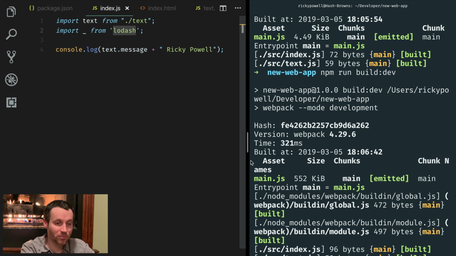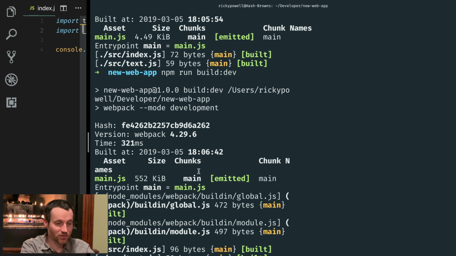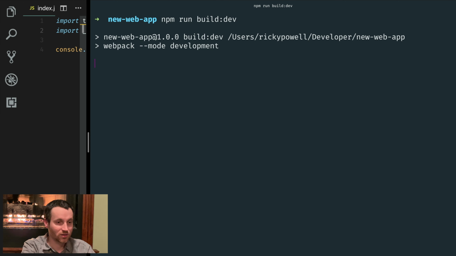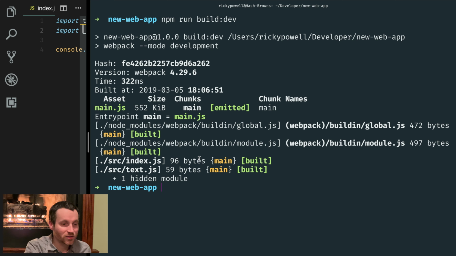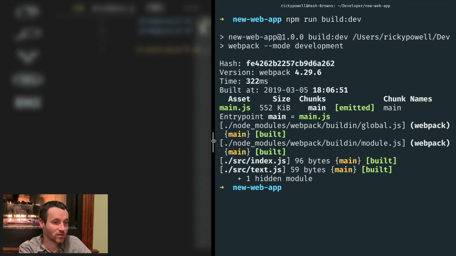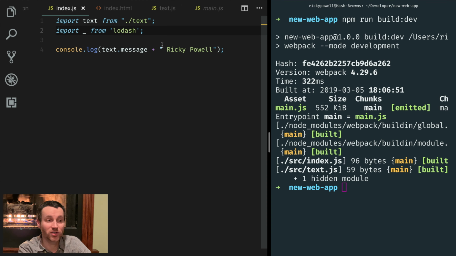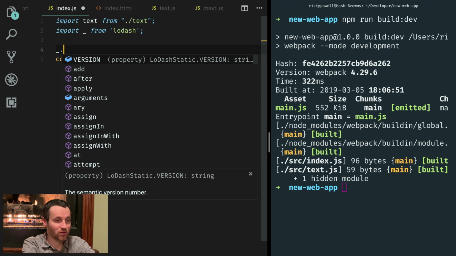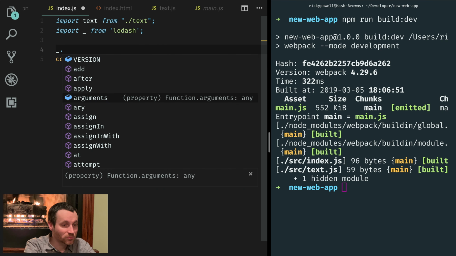Whoa. It's a little bit different now. Let's look at this in a nicer format. So you see here, node modules, Webpack, built in, global.js. Whoa, cool. So it's actually building a couple different files now. And it's looking at some of the built-in types to our project, like Lodash, for example.